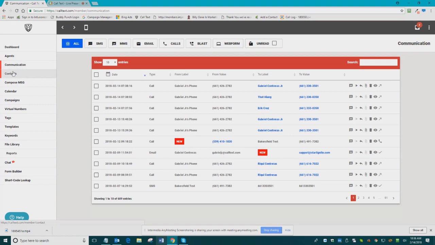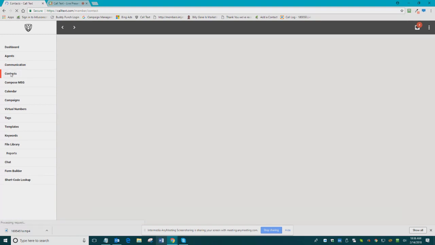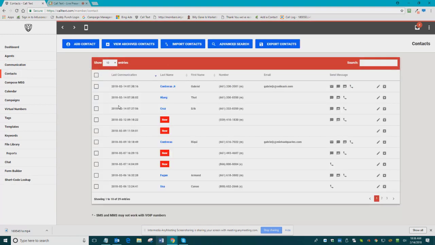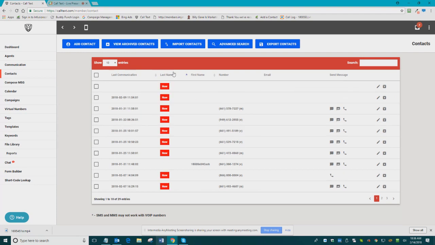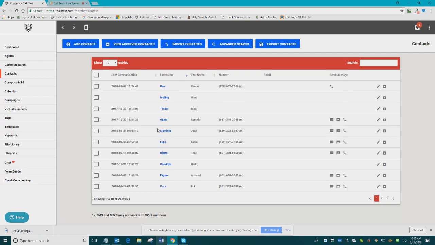Okay, and then the next one is contacts. This is where you're going to go to view all the different contacts inside of your CRM database. They are organized by the last communication, so whoever you spoke to most recently will show up on top, but you can always organize them by names and numbers and stuff like that.